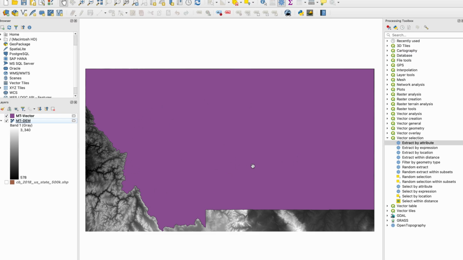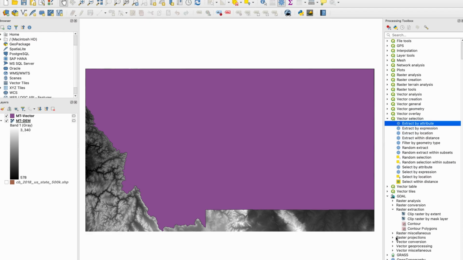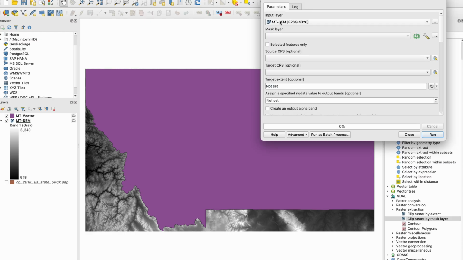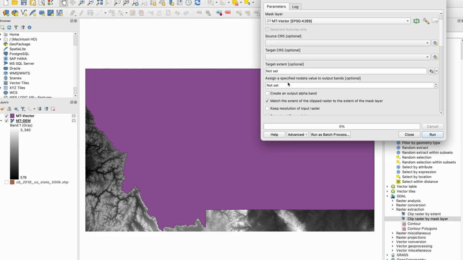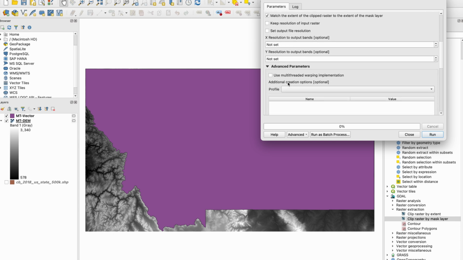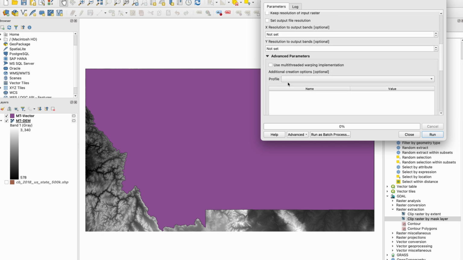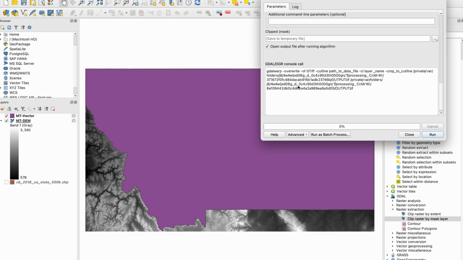Now we need to clip the raster. Use this as a mask, right? So we go down to GDAL here, and we go to raster extraction, and we do clip raster by mask layer. Double click that. Input layer is MT DEM, that's our name we gave. Mask layer is MT vector. Everything else we can leave. Everything else is set. We hit run.